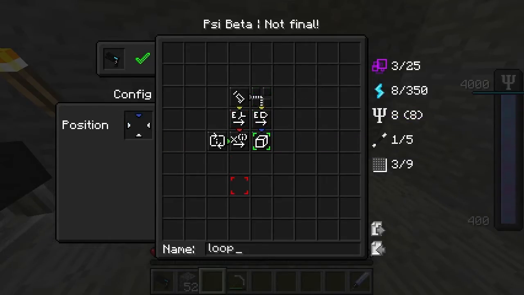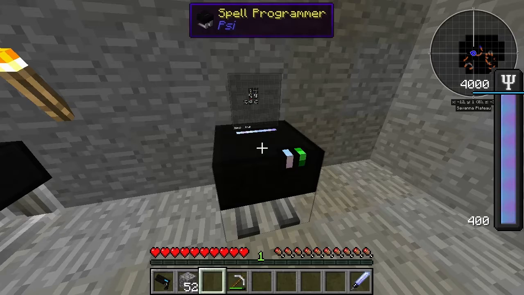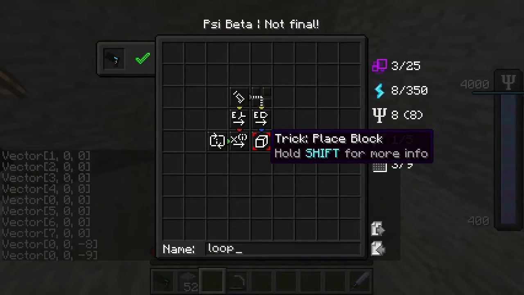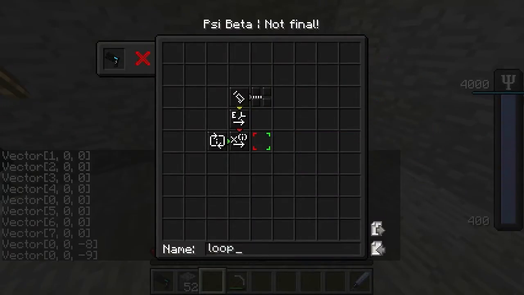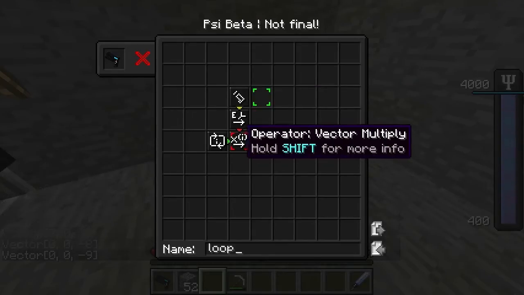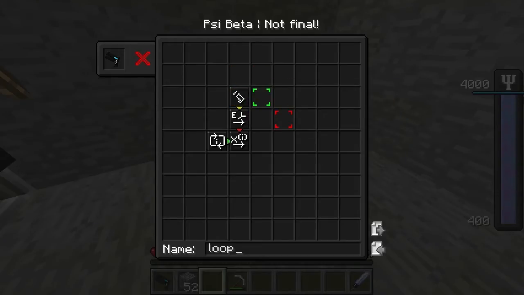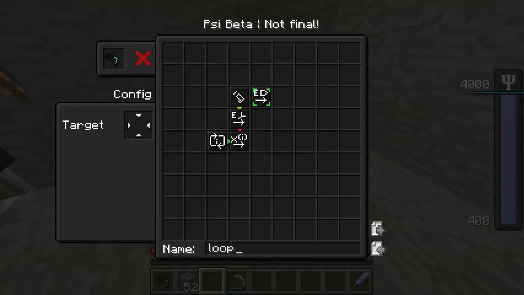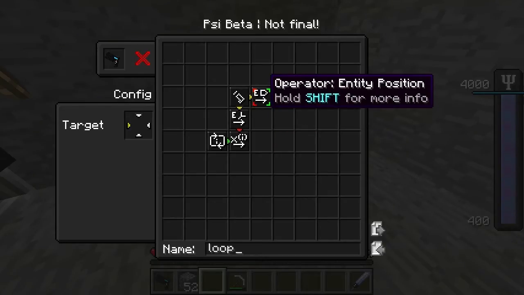Let's see if we take the entity position, if that's going to give us anything useful. You see, then it's not linked to the thing, is it? So it still won't work. That's going to be a problem, isn't it? So what are we going to do about that? Well, we do need to get the entity position. I think it's going to be important to get the entity position of the caster, because that way we'll know where to place the block.